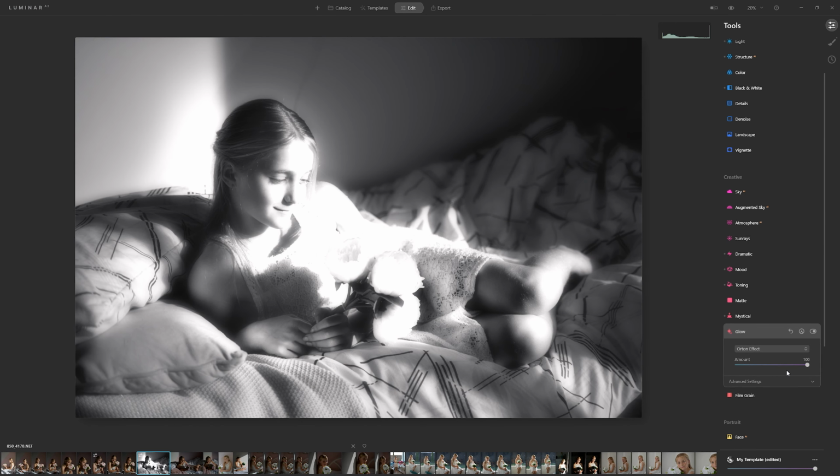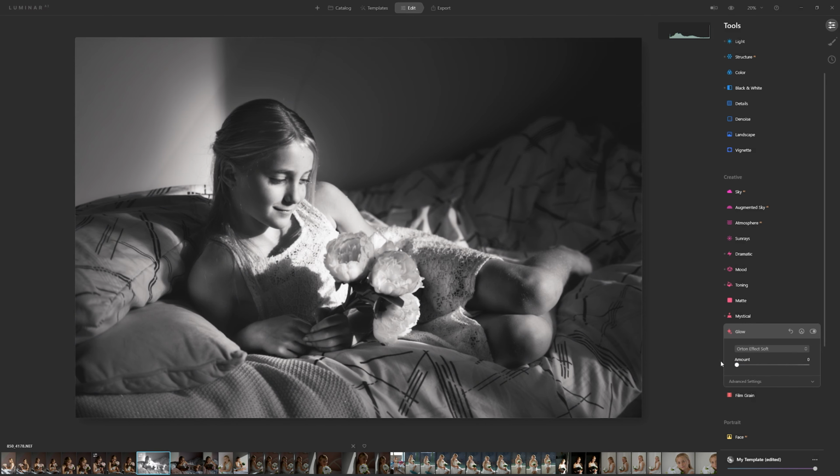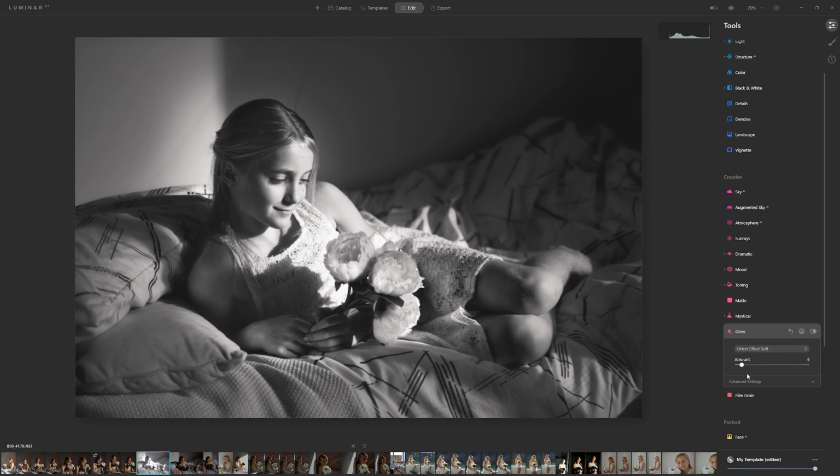At 100%, everything's bleached out, and that's obviously not what we want. If I come to the autumn effect soft, this is helping to enhance that more tender feel that I want to this photograph, but again, it's far too much, so we're just going to grab that amount slider, take it to 0, push it back to 100, and then with a little wiggle back and forth, we can get this dialed into a place where we're happy with it.